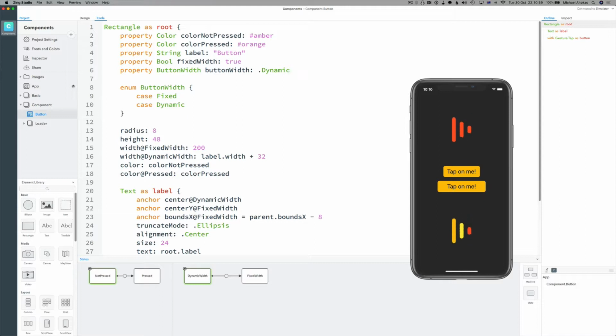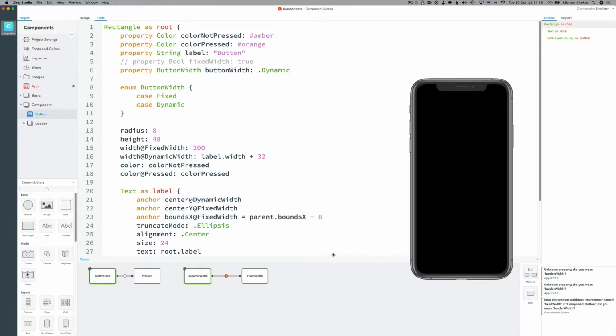So now all we need to do is actually change the state machine so that rather than using this fixed width Boolean, it'll use this button width property instead. One thing I often do is when I'm doing something like this, I'll comment out a line of code like this. So if I hit command /, then it'll highlight where all the errors are. And right here, there's an error in this transition. And here, if I delete that, I'll say root dot button width dot.